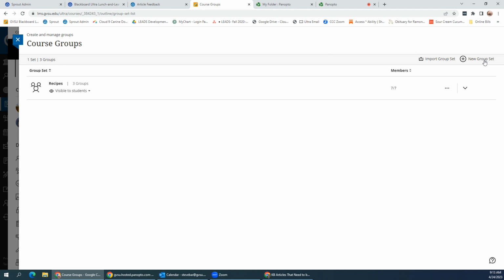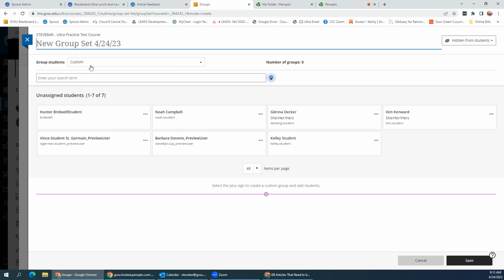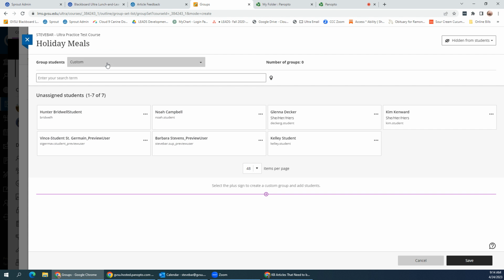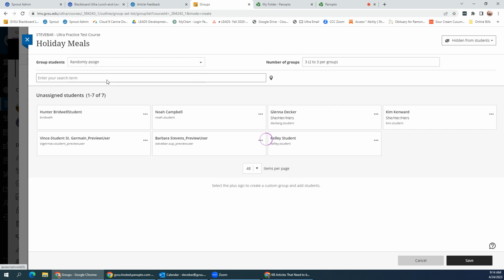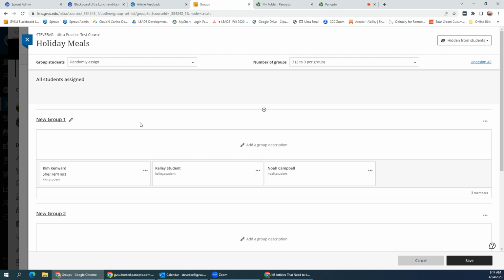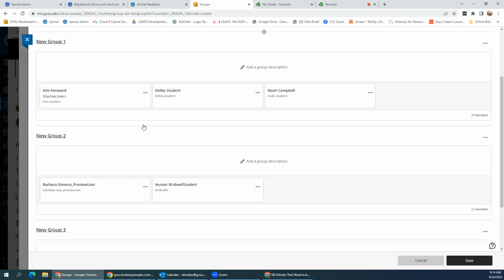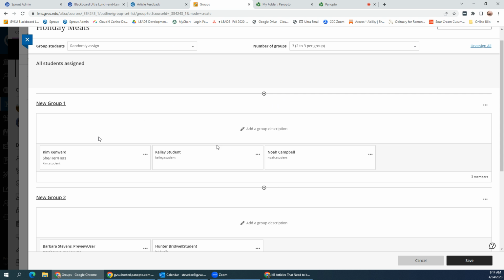So then maybe you want to make another group set. Let's do one a little differently. Let's call this one Holiday Meals. And then instead of doing a custom, let's do a randomly assigned. So then it's taken the number of students and it's broken them up into three groups. It's dividing them up evenly is what it's doing.